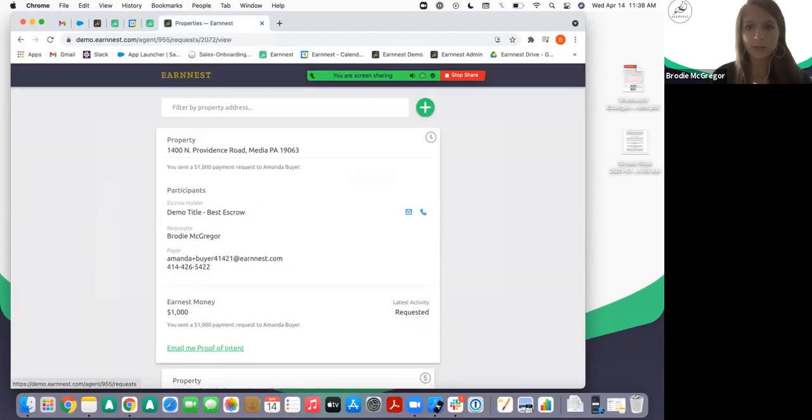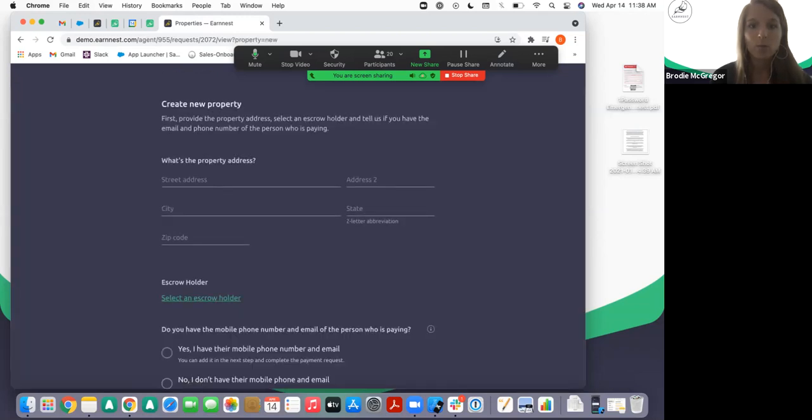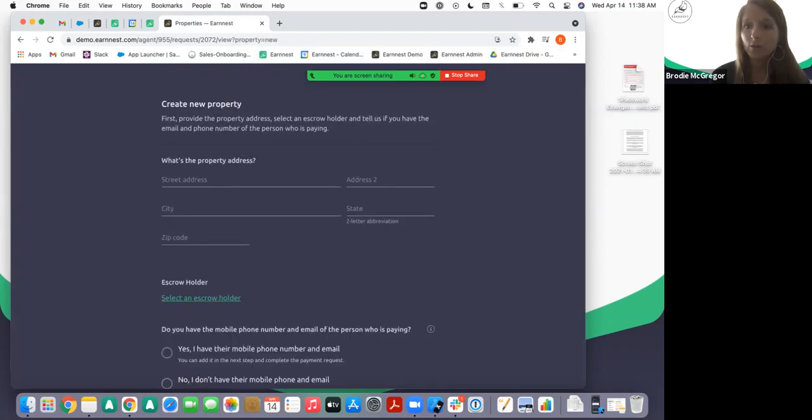So I have the same screen pulled up here. I do have a few property cards already listed, but to begin your first request, you're going to hit this green plus. And again, I'm going to walk through the listing agent flow to where I can send it to the buyer's agent to complete and send off to the buyer. So I'm going to start with my property and city.